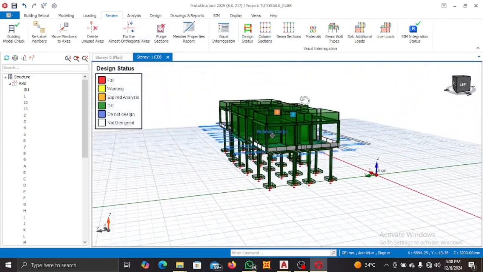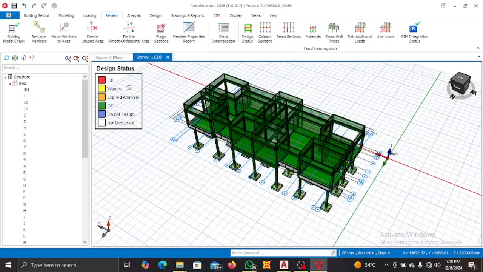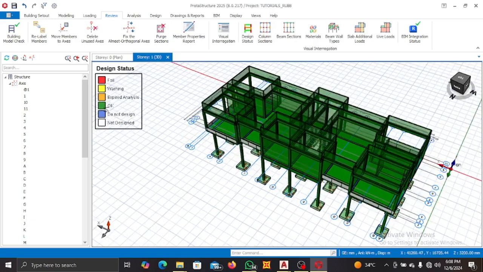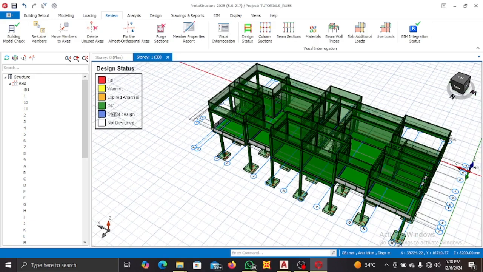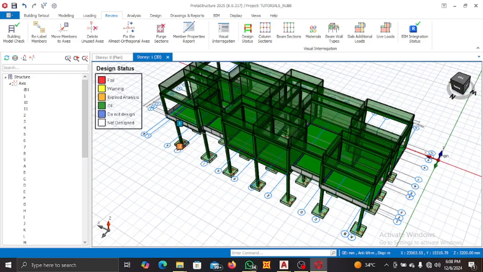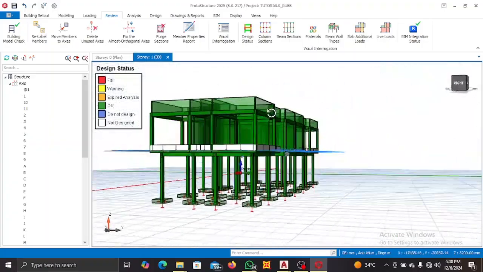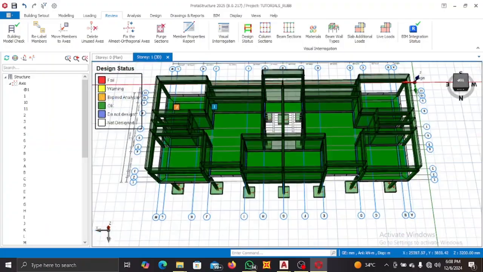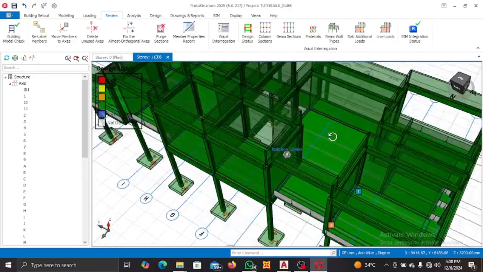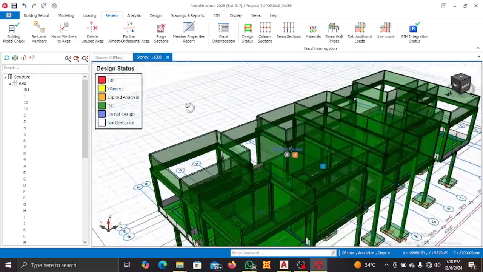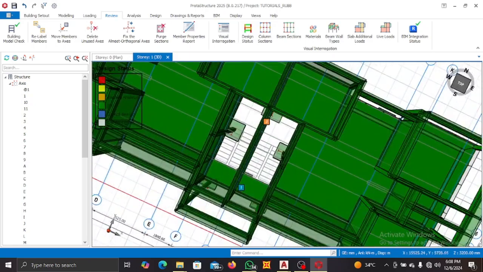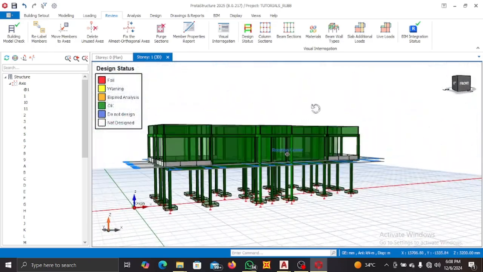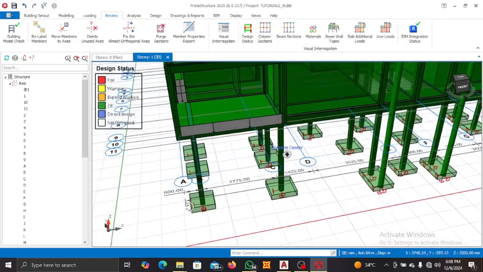So that's it. Notice on the key here, it says that the red means fail, the yellow is warning, orange is expired analysis, OK is green, did not design is blue, and not designed is white. Okay, so you notice all our members are green, even the slabs. We ran slab strips on all of it, so that's why it's green. That means it passes. All our slabs passed. I told you earlier, even this one that the slab strip was being very funny, see, it passes, so it's green, and our pad also passes.